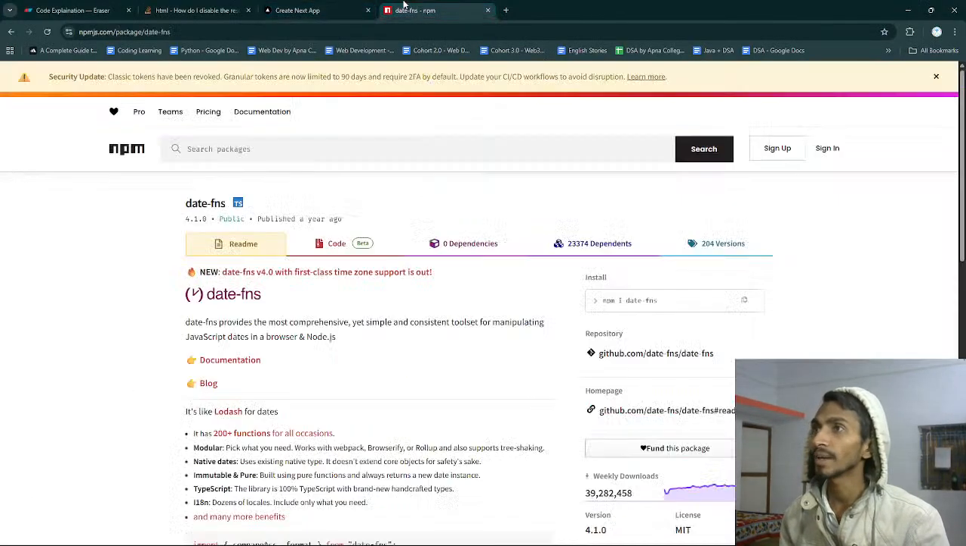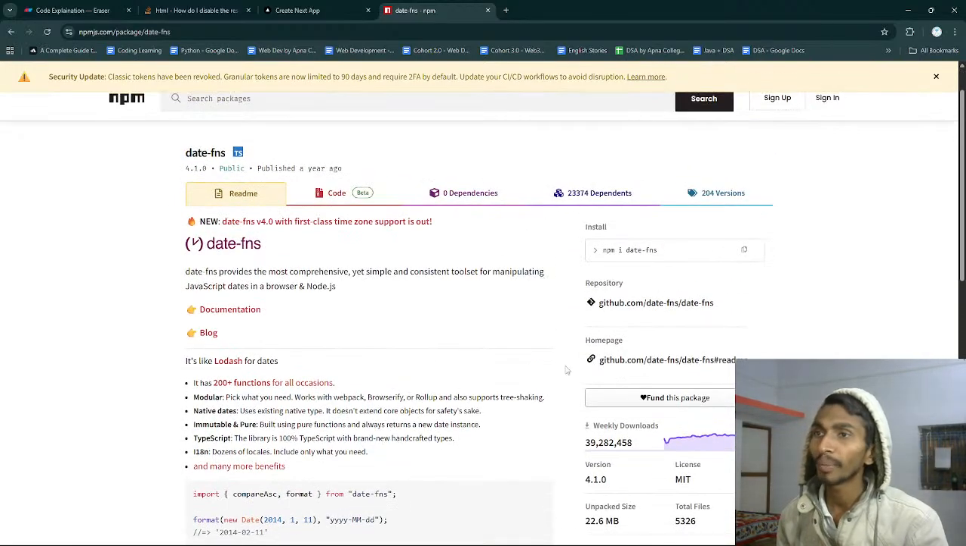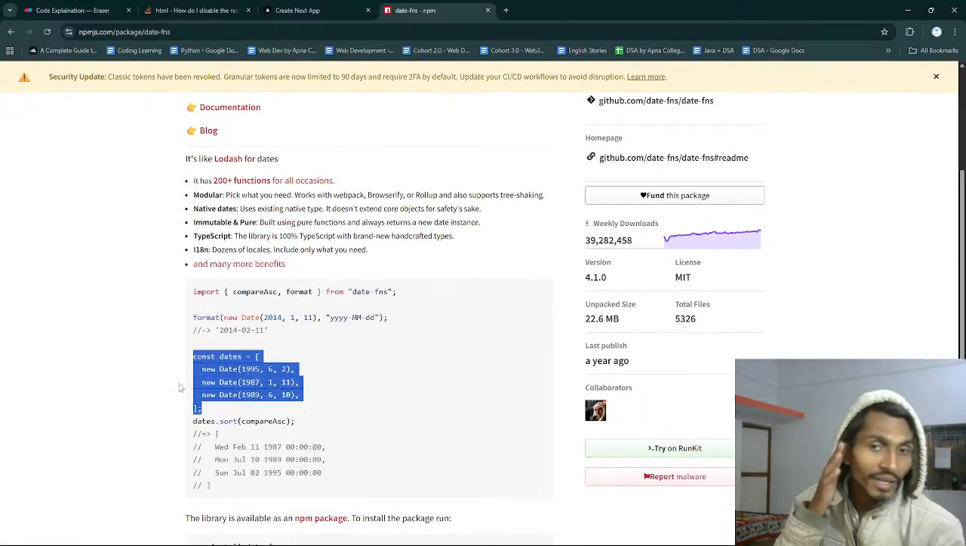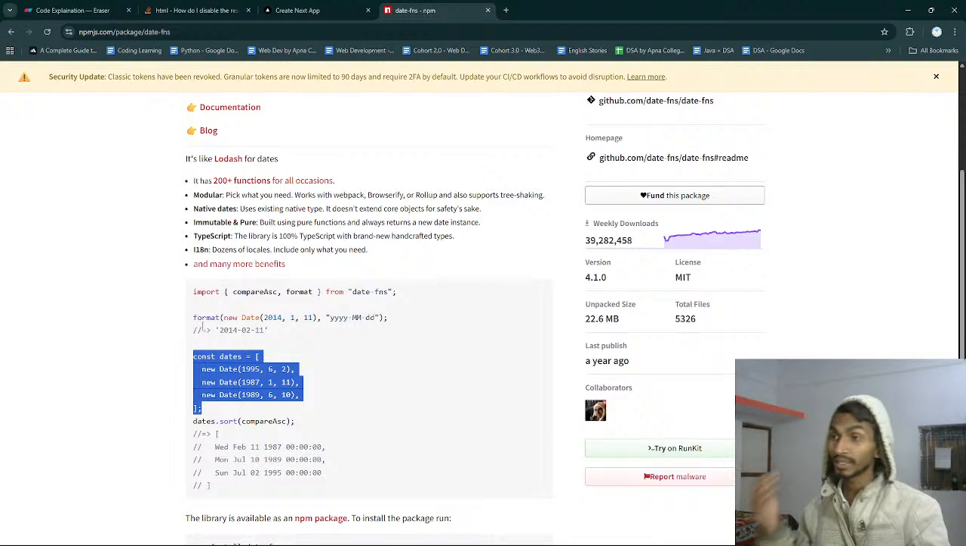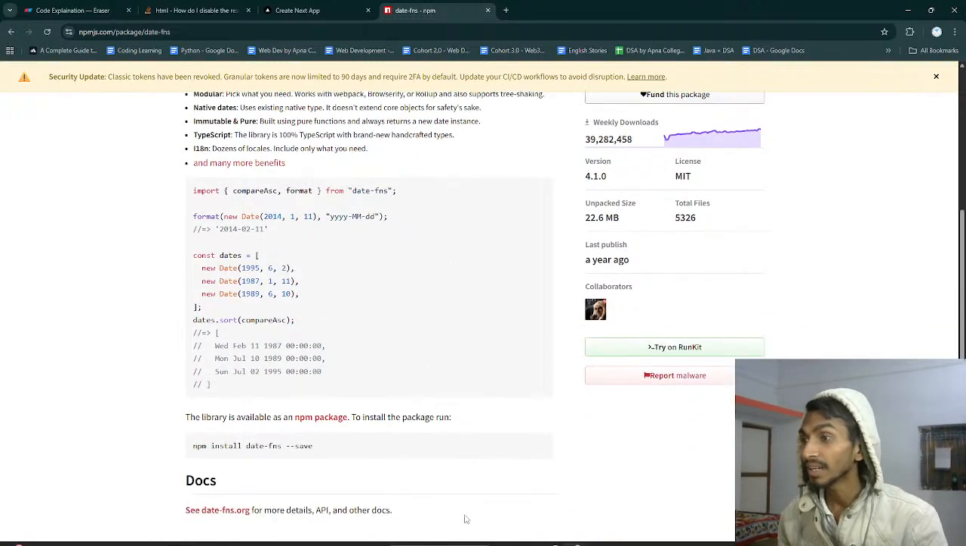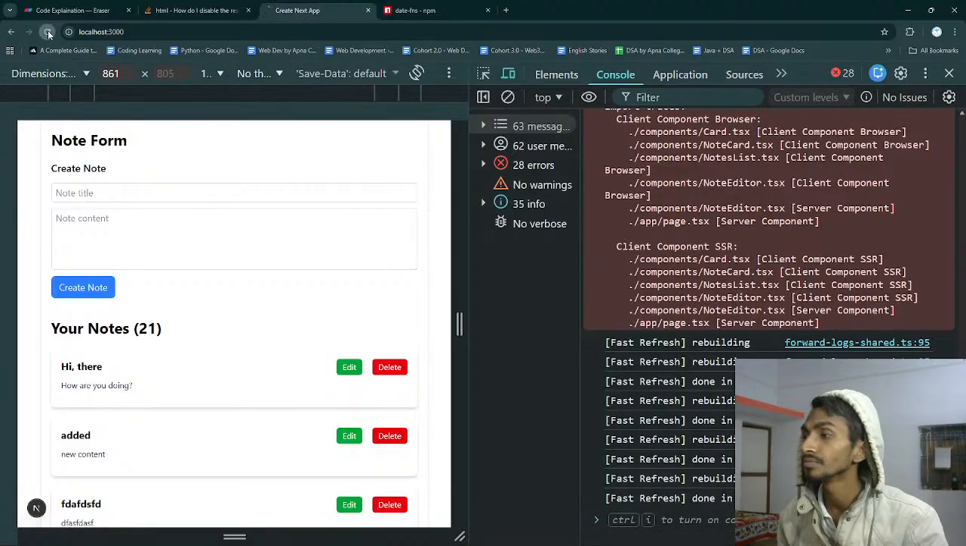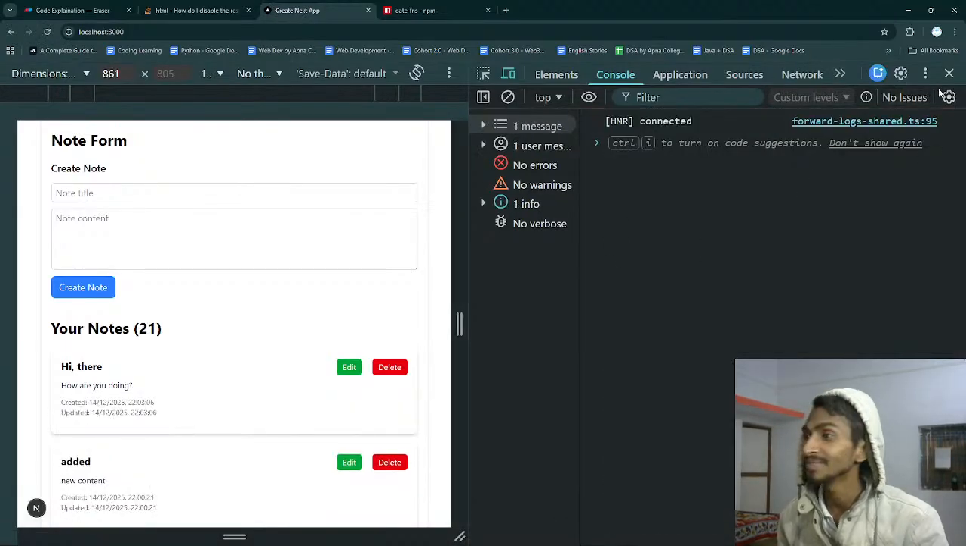Reload the page. Otherwise, I could have used this date function. This particular package is used for formatting the date the way you want it, so that it's just the same on the server side as well as the client side. But yeah, I have both the options. Let's go with this one for now. Reload the page. And hooray!